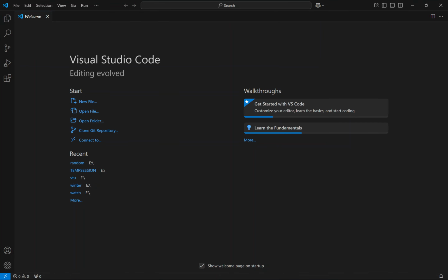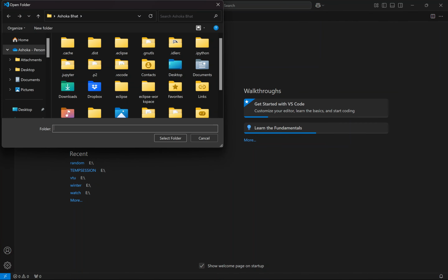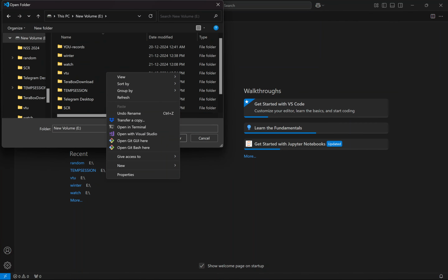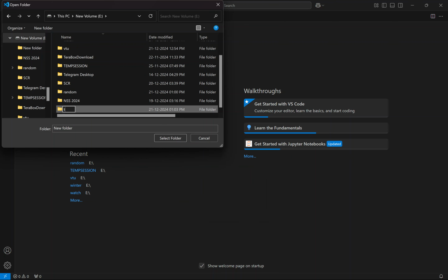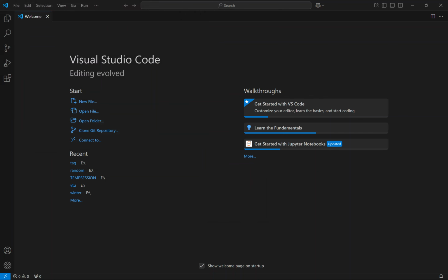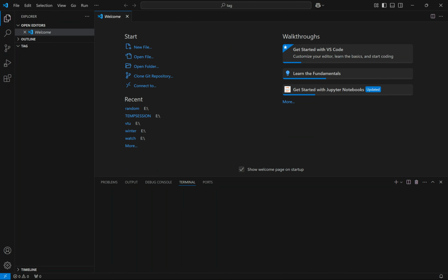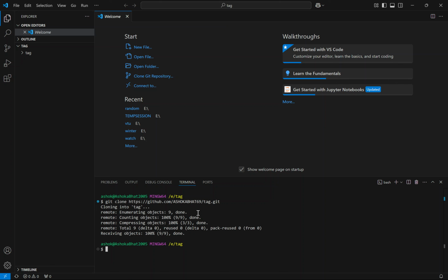I'll create a new folder for this. I'll create tag, click on enter. The folder is now successfully created. Select this folder, open the terminal, run the command git clone, Ctrl V. Now we are done with this.